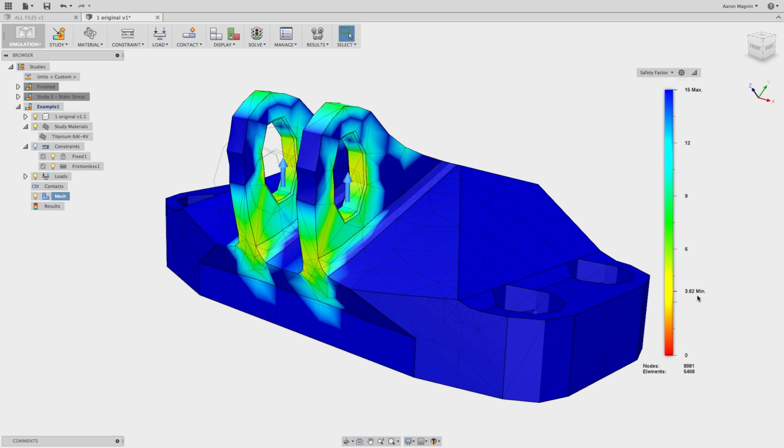It's not hugely accurate because the elements that I'm using are not refined. It hasn't converged, I would say, and we'll talk about what that means in just a moment here. But just keep that in mind. 3.62 is the minimum.